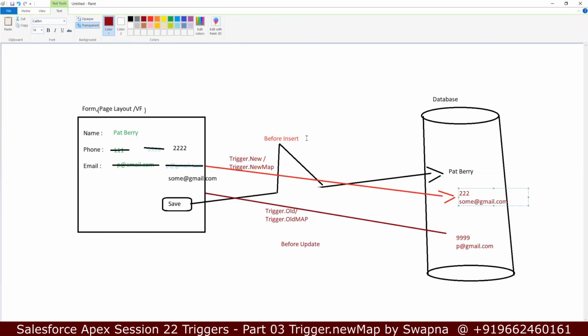Now, this is the overall structure. Whenever we do the update, using either trigger.new or the new map, I always have the latest information in hand. When I use trigger.old and trigger.old map, it always contains the data from before the update, whatever was in the database. It contains the old information.